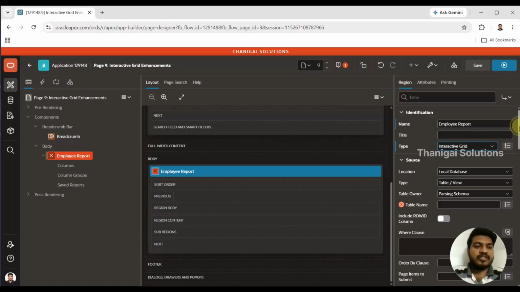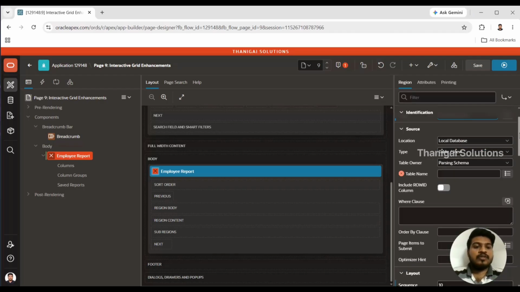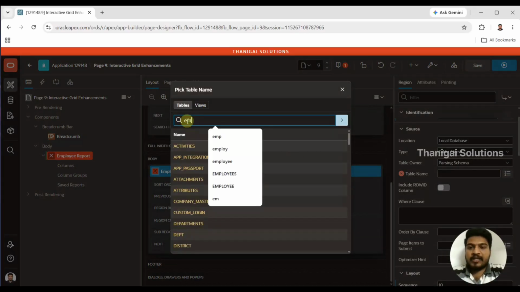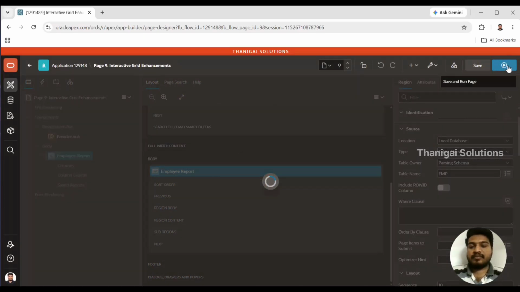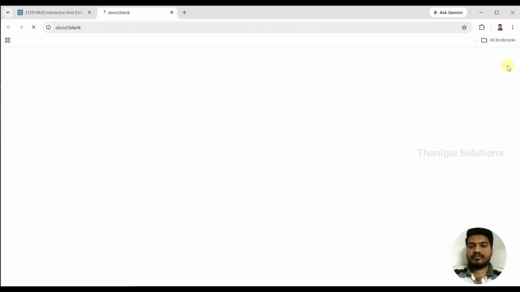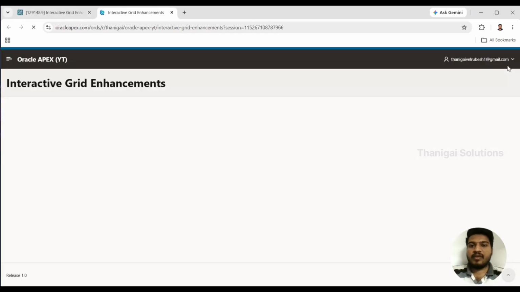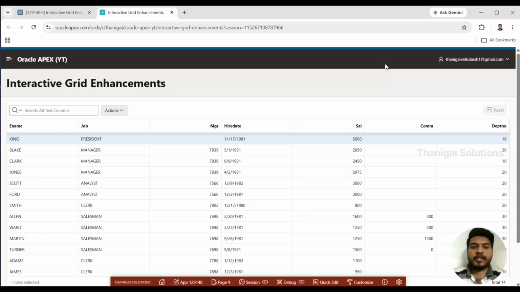Once you change the type, it will ask for the source. Currently we are going to use the EMP table, which is a sample data set. I'm going to select EMP. Once it is selected, I'm going to save and run this page. Now we have an interactive grid.